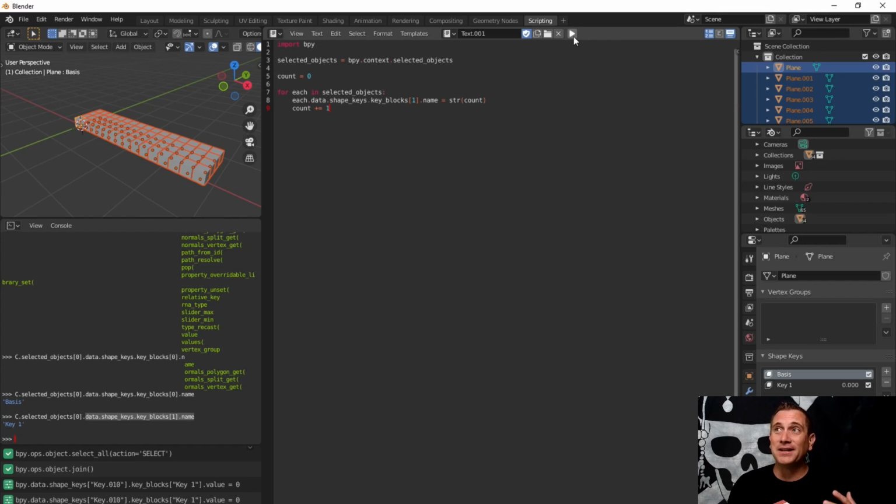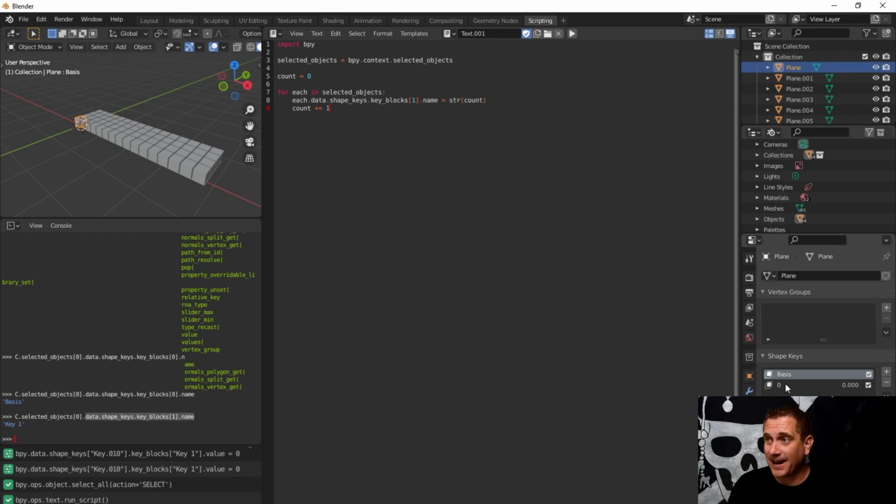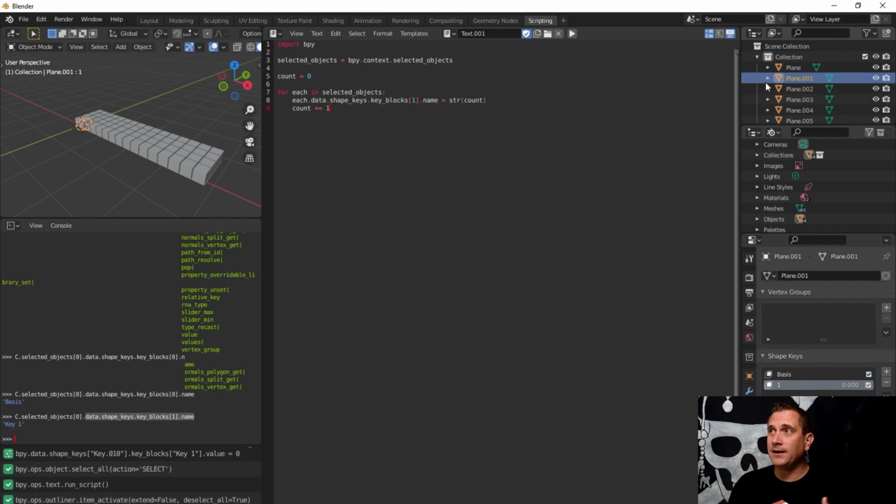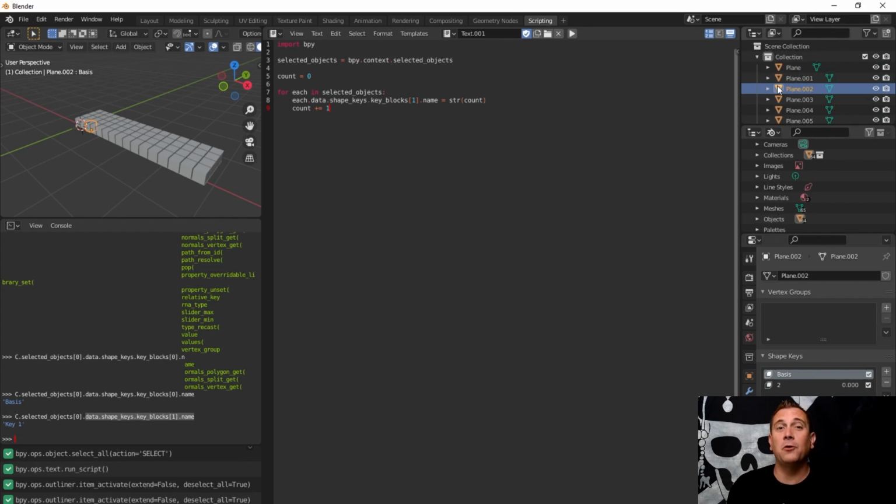So let's hit play, this play button, and see what happens, okay? There we go. It ran. It was successful. How do I know? Well, let's go look. My first selected object, so if I look at my shape keys, the name of that key is 0. And then 1, and then 2, and so forth and so on until you get to the very end. The last selected one has a shape key name of 63.